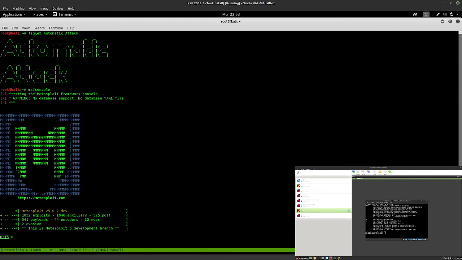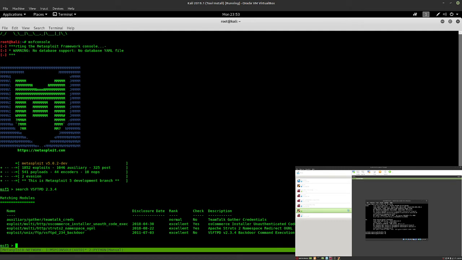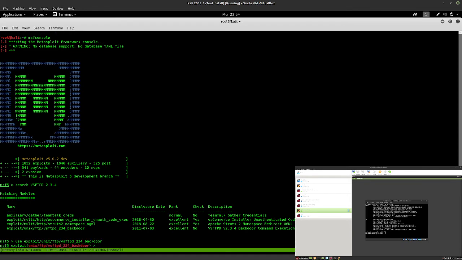Okay, so what we're going to do now is search for VSFTPD 2.3.4 and look for it in the database to see if we've got anything like that. Well, yeah, we have one. So we can highlight that, copy it, and then use module. So now we're saying, okay, I want to use that module.